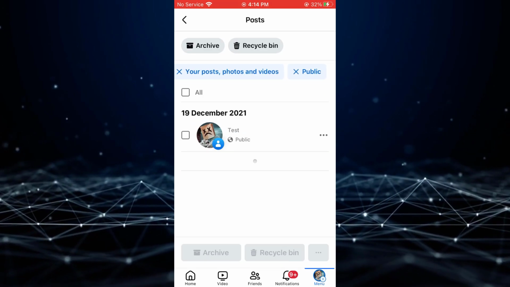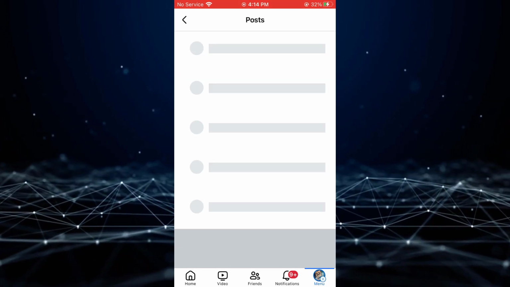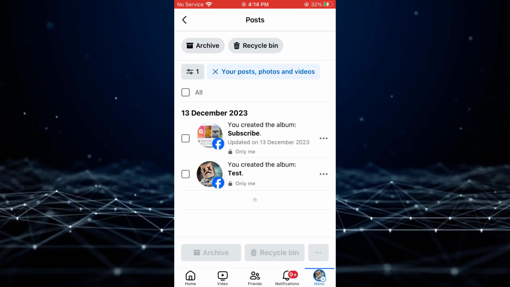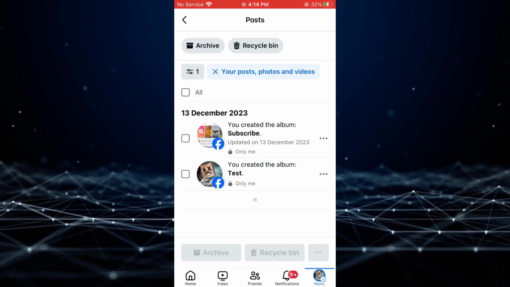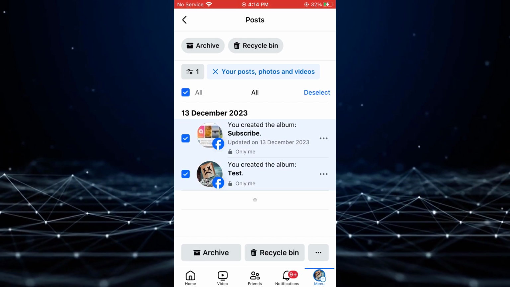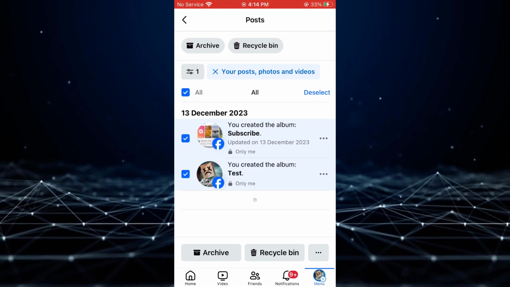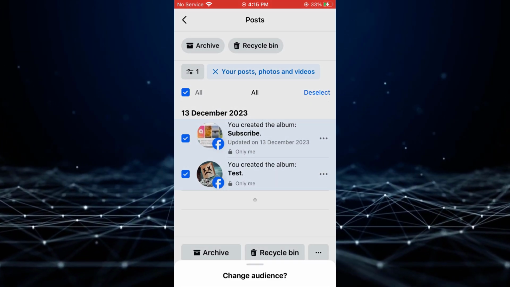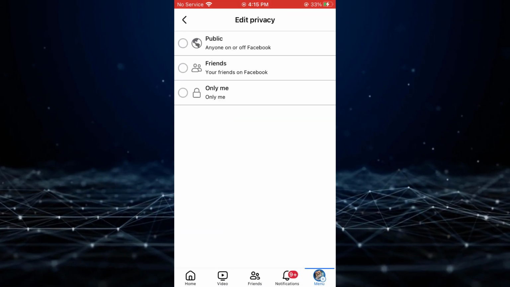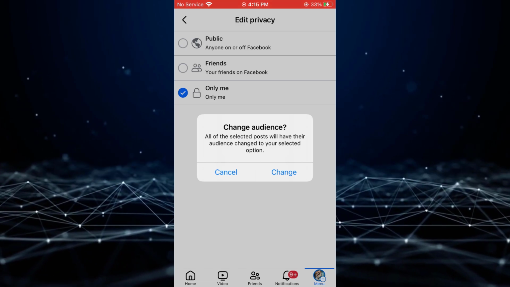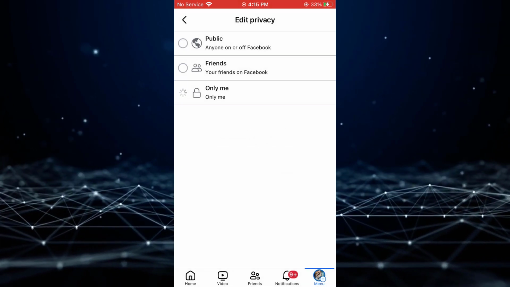Uncheck the Public option to restrict the visibility of your posts, photos, and videos. To select all posts, simply tap on the All button. Once all posts are selected, tap on the three dots at the bottom of the screen. Choose Change Audience and then select Only Me as the desired audience. Finally, confirm the changes by tapping on Change.